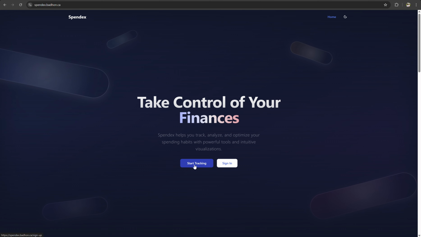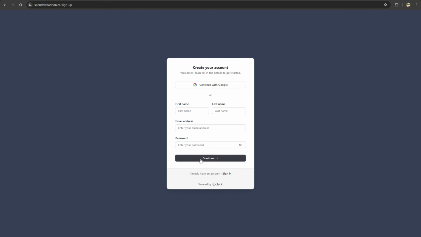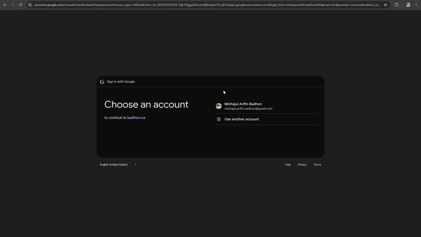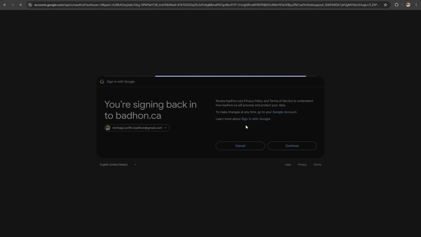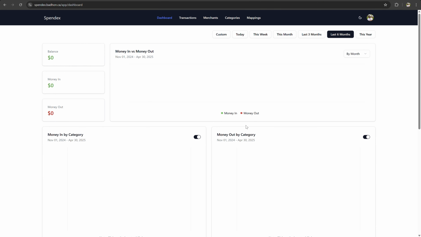To create a new account, you can click on Start Tracking. It will allow you to sign up with a Google account or using an email and password. Here, I'm signing up with a Google account. Once you sign in, you'll be taken directly to the dashboard.